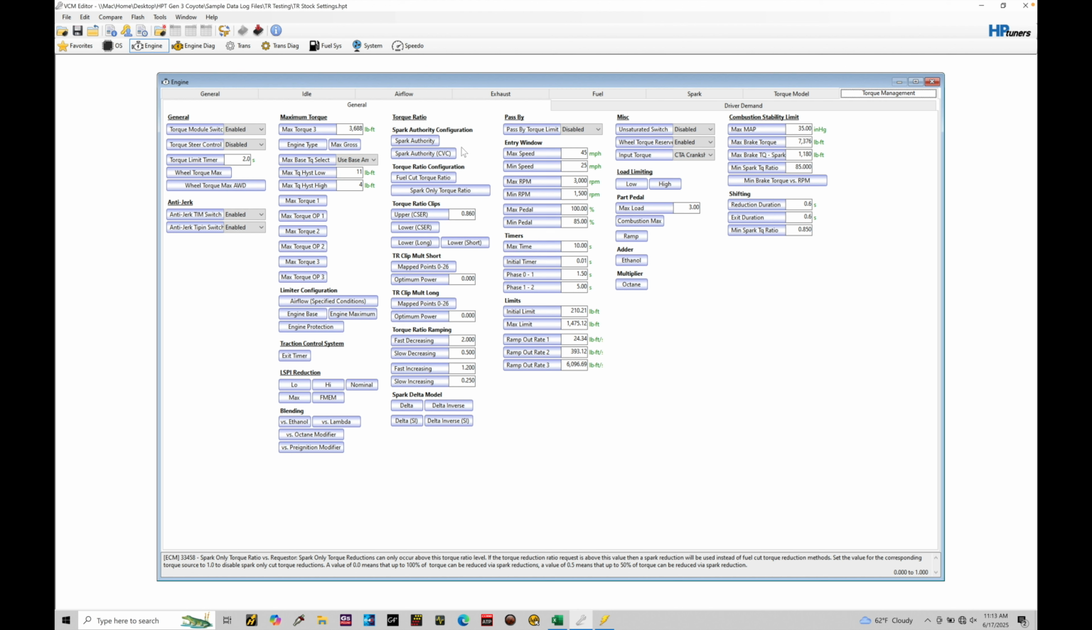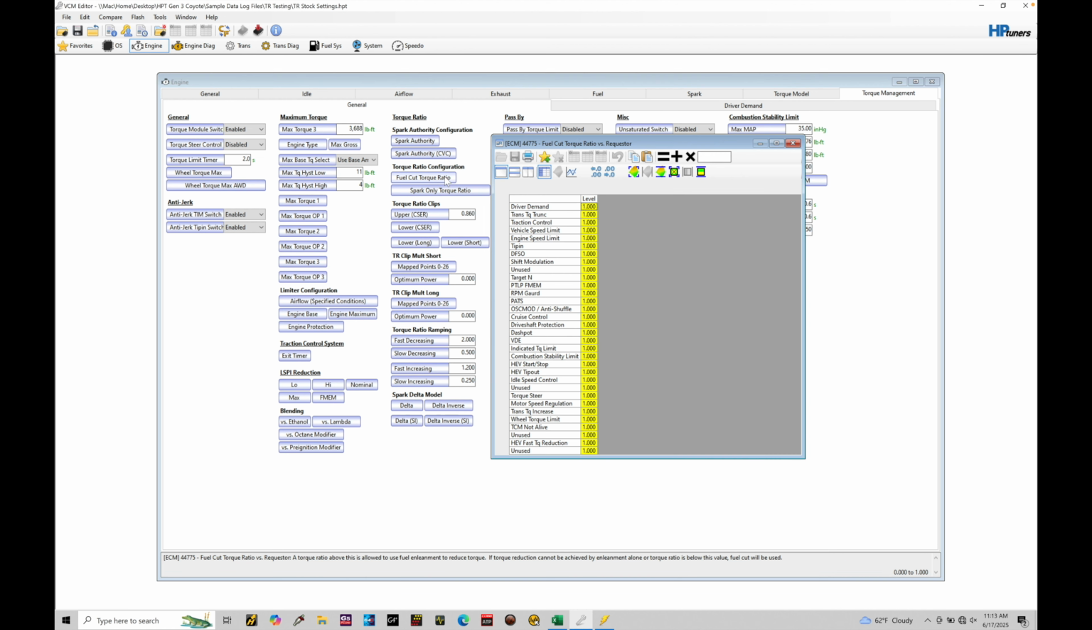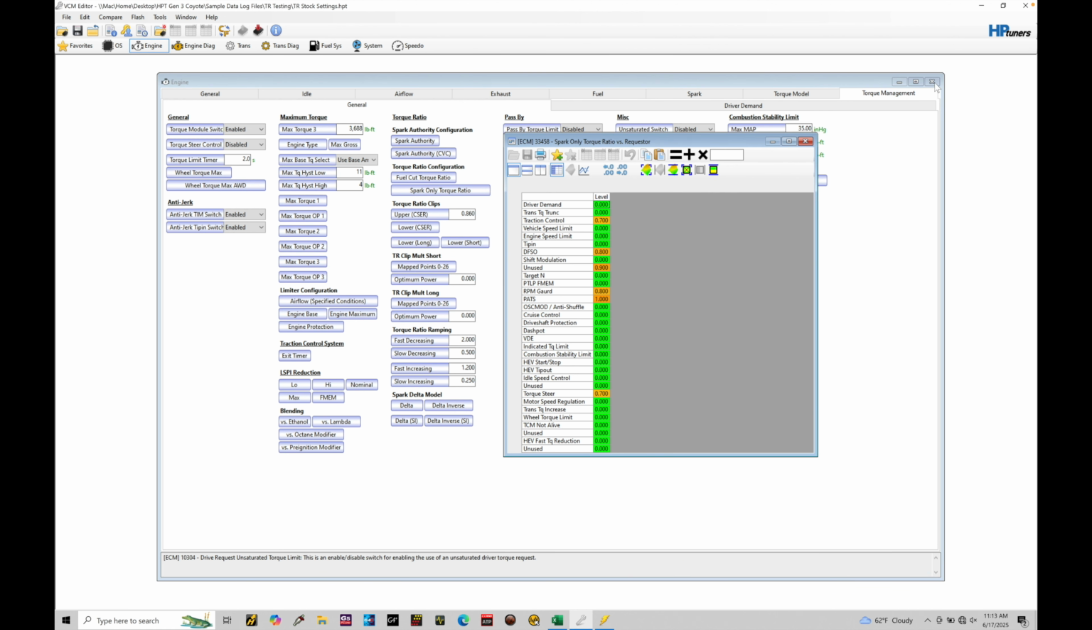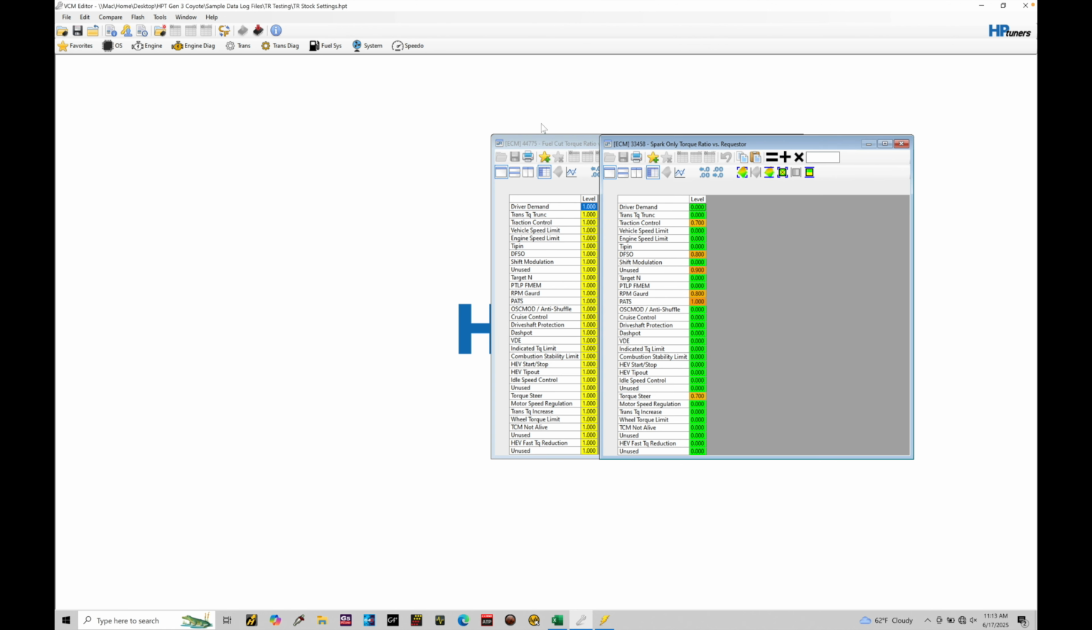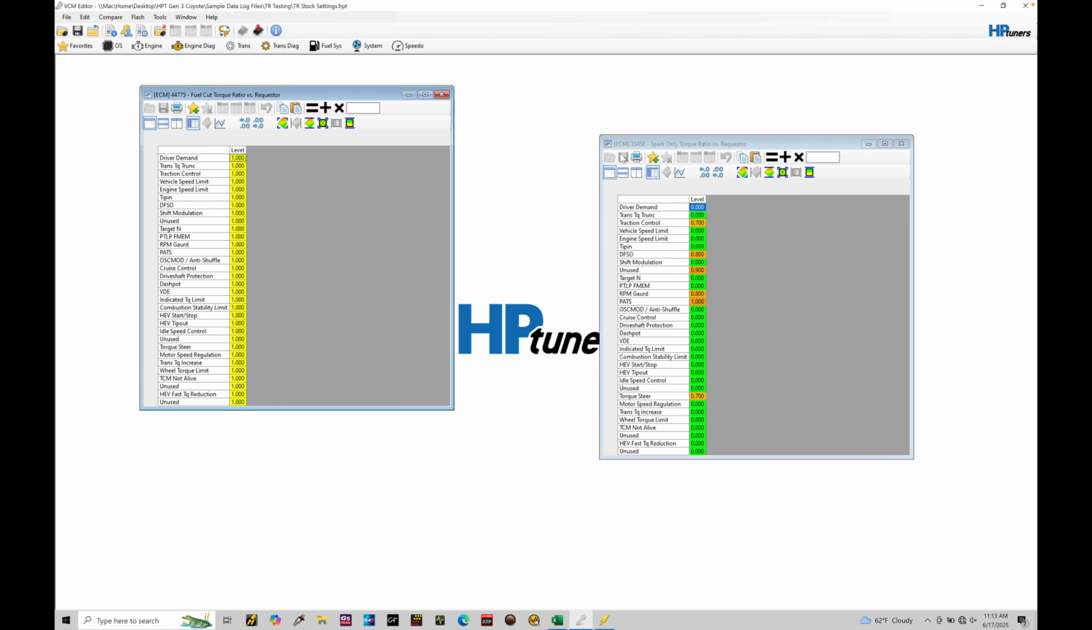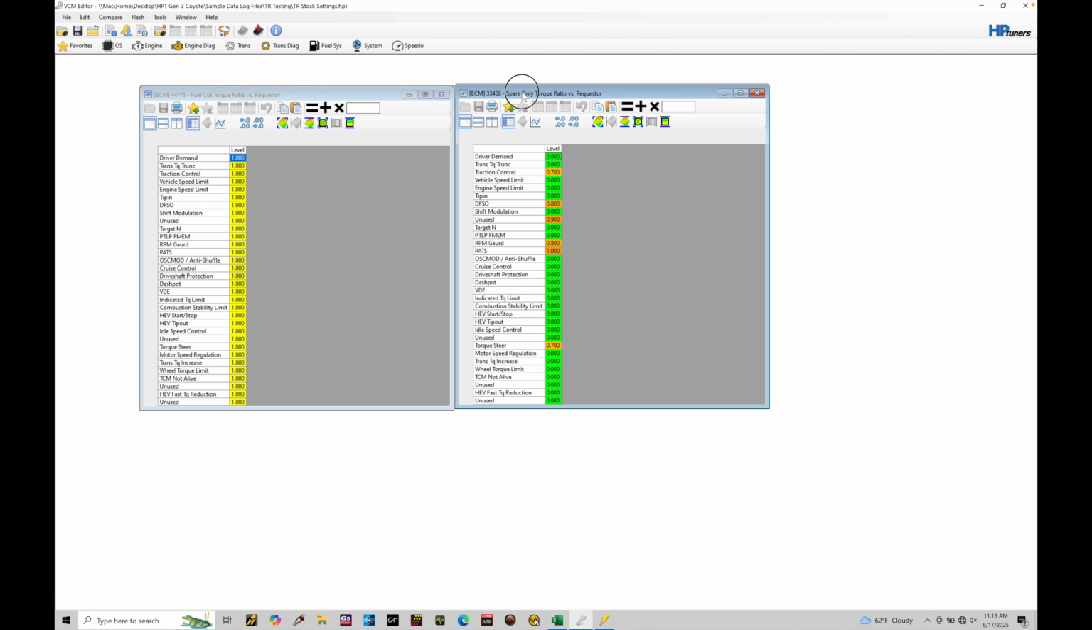So first things first, under the torque ratio, we're going to find our torque ratio configuration. We have fuel cut torque ratio and spark only torque ratio. If we open up these two tables here, and let's go ahead and close this real quick, we can take a look at these tables here back to back. What this is saying here, looking at this.